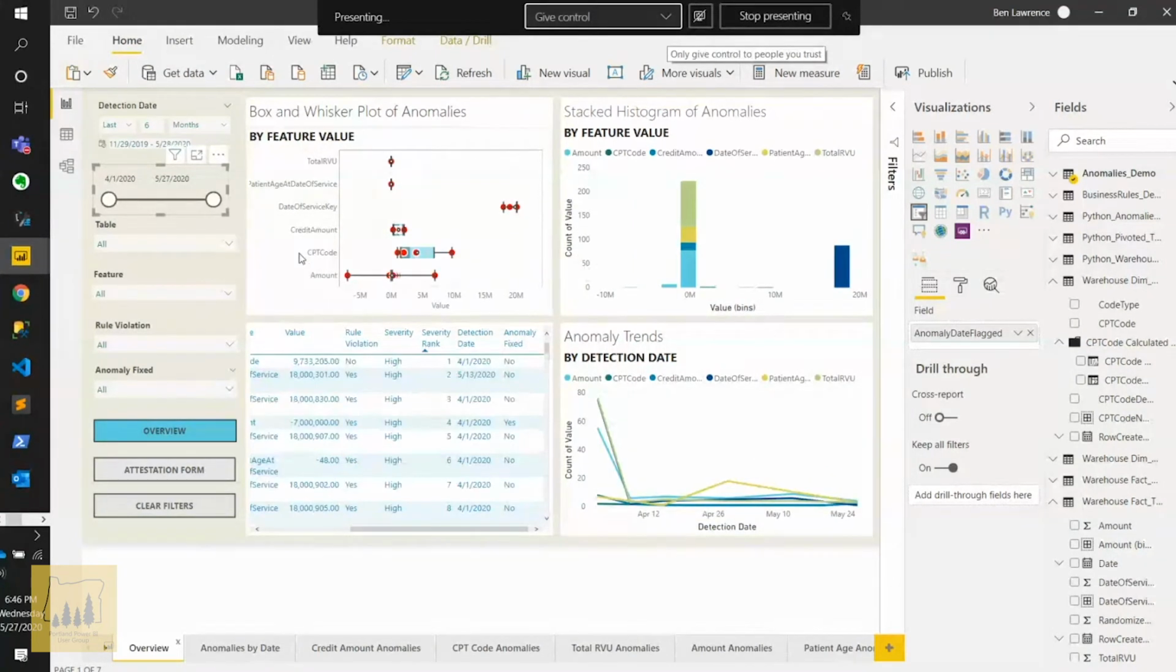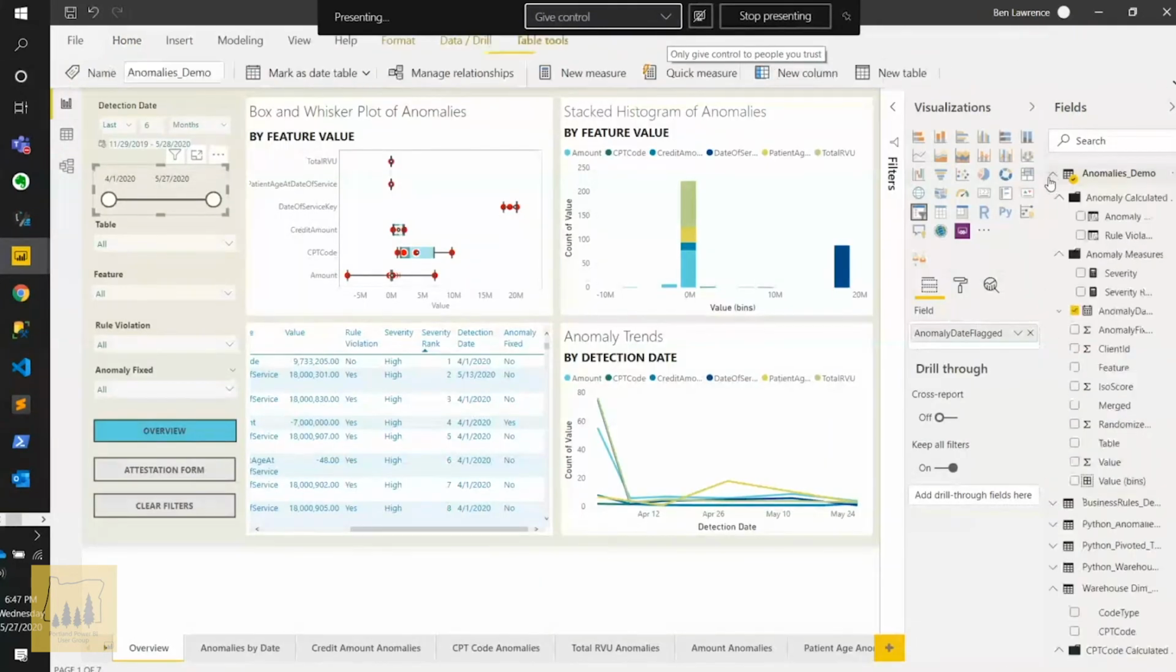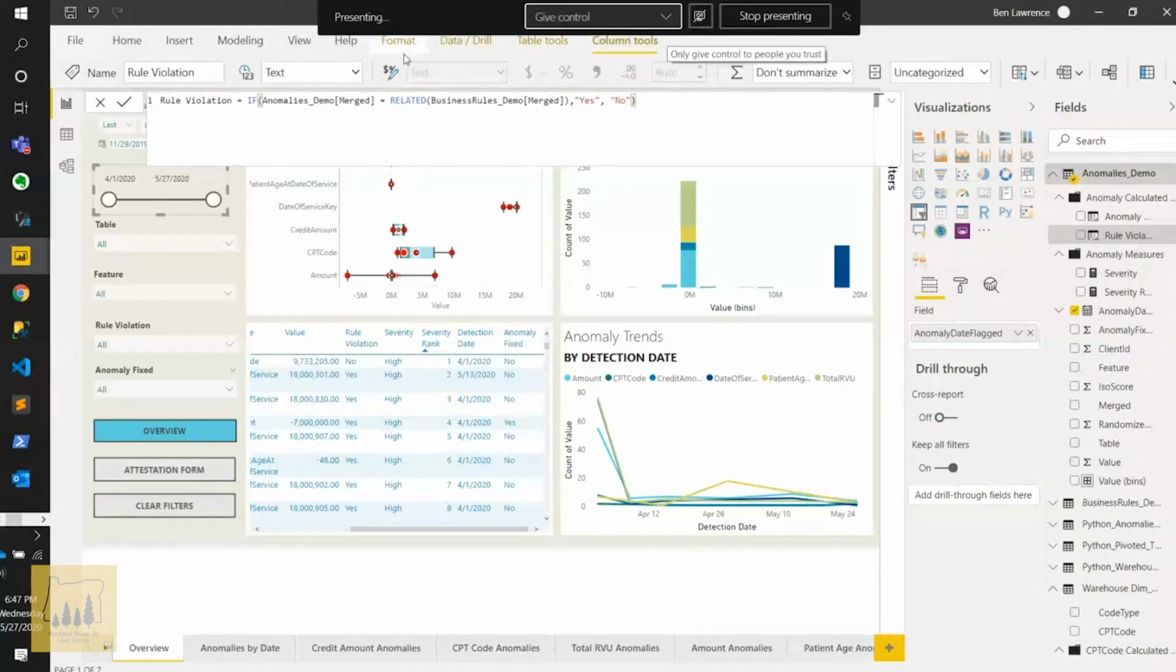And then the bottom left table contains detailed information about the anomalies, like the table the feature came from and the feature values, with these 3 columns right here being created in DAX. So to show if an anomaly is also a rule violation, we had to create a relationship in Power BI, a one-to-one relationship on the values, and then we can use a calculated column in DAX to see if those values are equal and just show if that is a rule violation or not. The severities are created by measures.